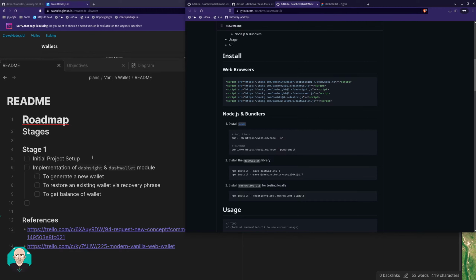What else will it include? It probably will include some GitHub Actions for basically continuous integration or continuous deployment. Likely it'll just deploy to GitHub Pages for now, but eventually it might need to deploy elsewhere. So all of that's kind of boilerplate initial project setup. It doesn't really do anything, no real code. So the first real stage or step here would be the implementation of Dash site and Dash wallet.